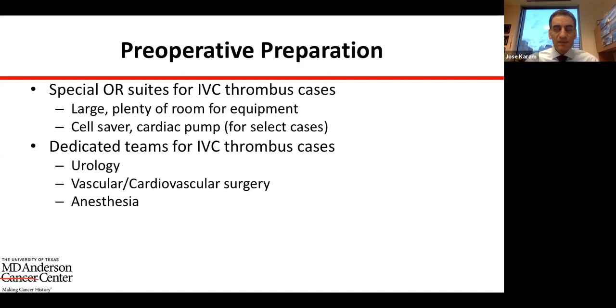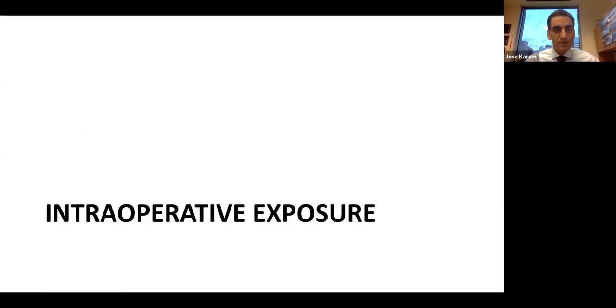And we have dedicated teams also. So there's only a few urologists in our department who can do this type of surgery. And there's only a few vascular or cardiovascular surgeons who can do the surgery. And this is just by agreement between us as a team. And also, there's only a few anesthesia providers who can do this type of operation. So we generally try to keep relatively the same team together to do these operations in order to improve the outcomes for our patients. And also, we have to check with our blood bank to make sure we have enough blood products prior to these major operations.